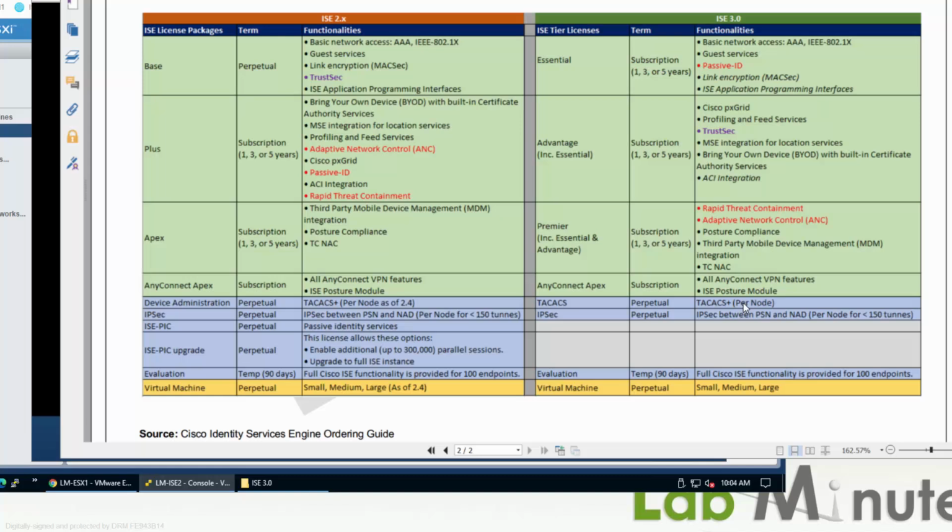Right, this concept of per node licensing was introduced back in ISE 2.4, where prior to that, you only needed to buy one device admin license for the entire deployment, regardless of how many ISE nodes are running TACACS. But if you are upgrading from a version prior to 2.4 and already have a device admin license, and this is also true if you go from anything prior to 2.4 to anything after 2.4, so that includes 2.4, 2.6, 2.7, not just the 3.0.